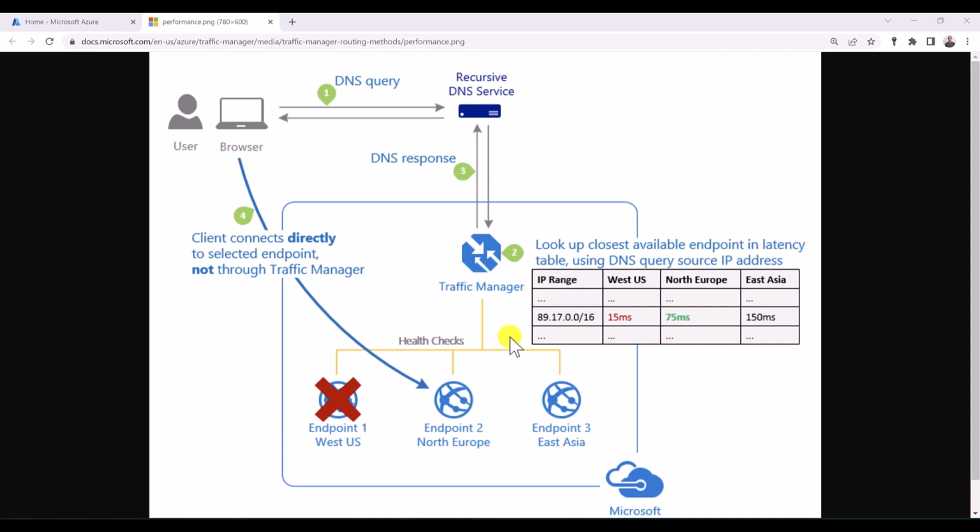And the last thing I want to mention here is that the latency table gets updated regularly by Azure. So you might notice that the same client gets directed to different endpoints, and this happens because some updates happened to the latency table. These are the main things I want you to be aware of when you are using performance routing methods for your Traffic Manager profile. Now, let's go to the whiteboard and sketch what we are going to do in the Azure portal before we go ahead and implement it.